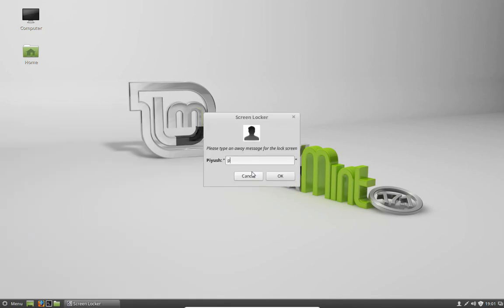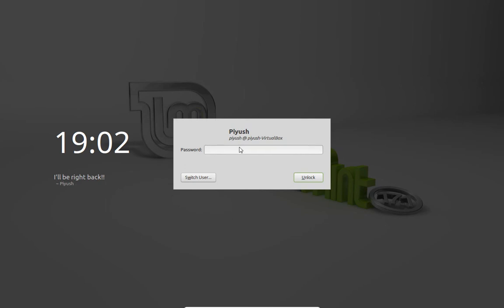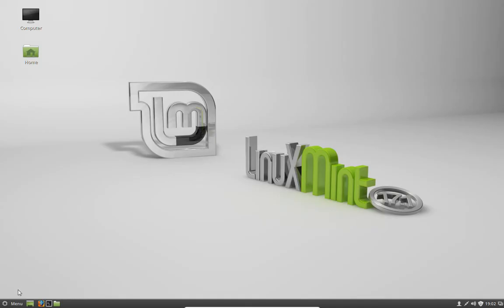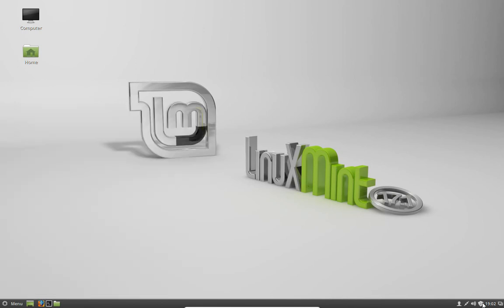So, I can type a message. I'll be right back. And there you go. So you've got a nice little lock screen which you can actually just unlock right here. The password is password. Yeah, I put in a simple password. It's for testing purposes. So there you go.